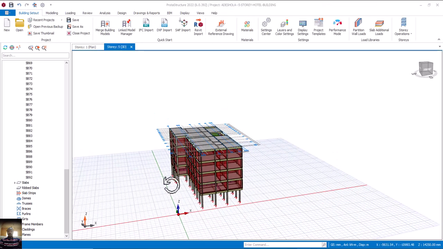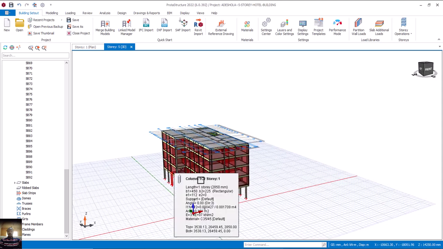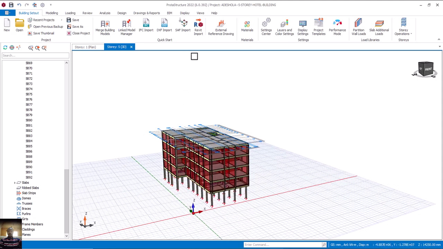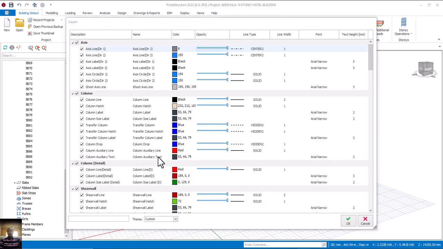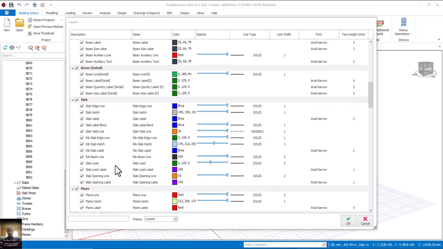Alright, so you can now see what we are having. So therefore I want to change it to make it real. I'll come to layer property under building setup. I'll come to layer and color settings. So let's do that. Okay, so I'll now come down to wall load, partition wall load.